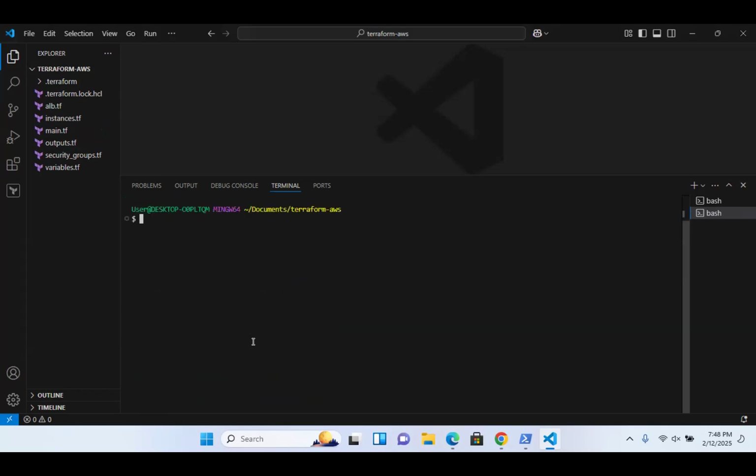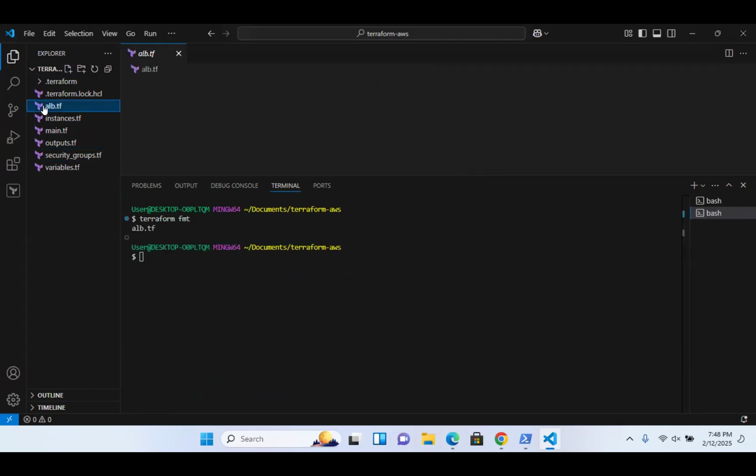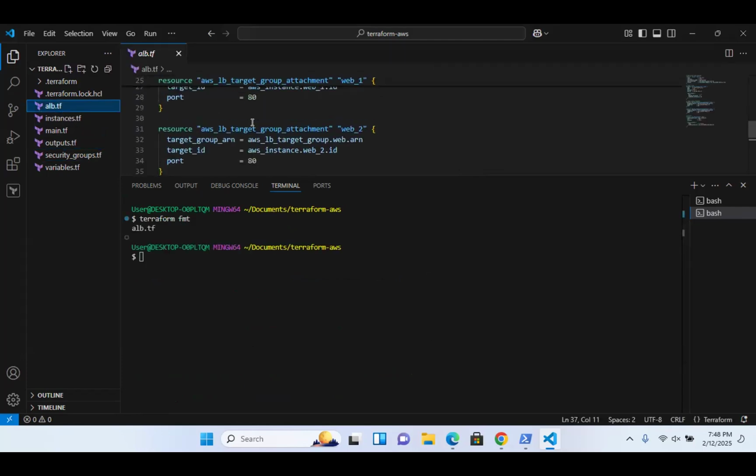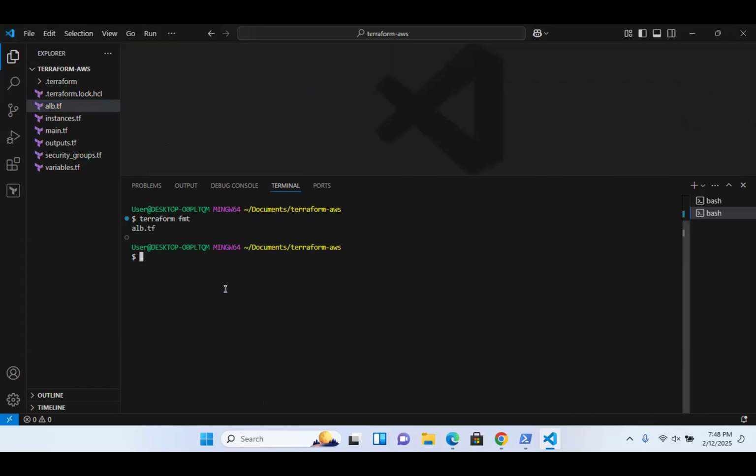Clear screen. Now, what's the next thing? Terraform format. Format my code. Oh, load balancer got formatted, right? You got arranged. So it's good. Next thing, I want to validate. Terraform validate. Let's see if it's validated.